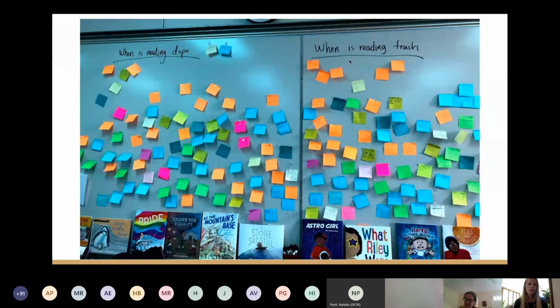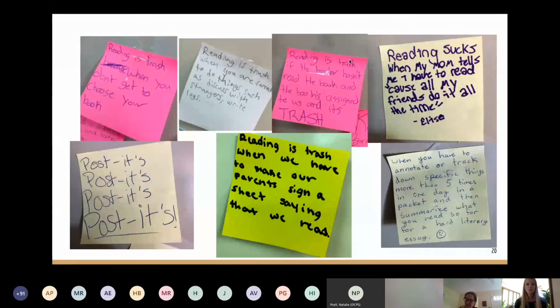And it's the same thing year after year after year. Reading is trash when you don't get to choose your books. Reading is trash when you are forced to do things such as discuss with strangers, write, and do logs. Reading is trash if the teacher hasn't read the book and the book's assigned to us and it's trash. Reading sucks when my mom tells me I have to read because all my friends do it all the time.